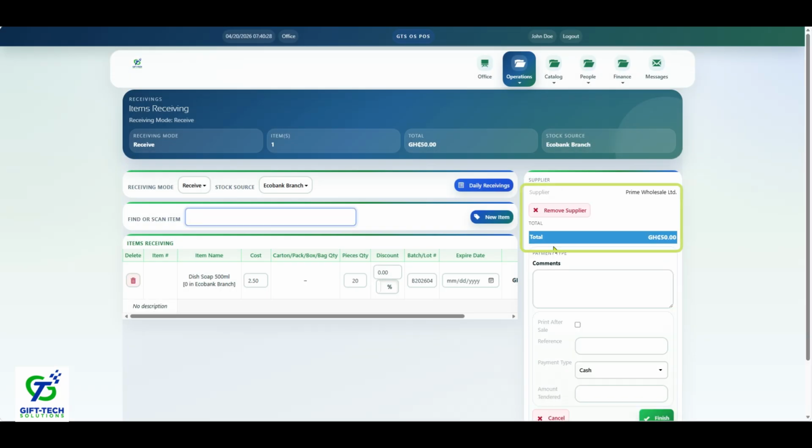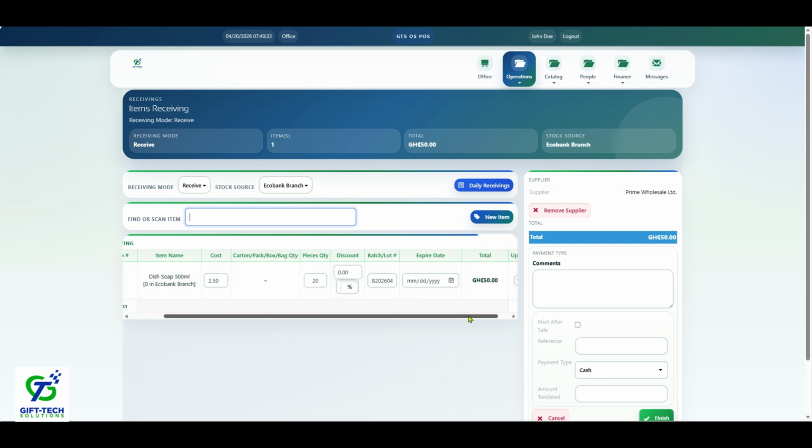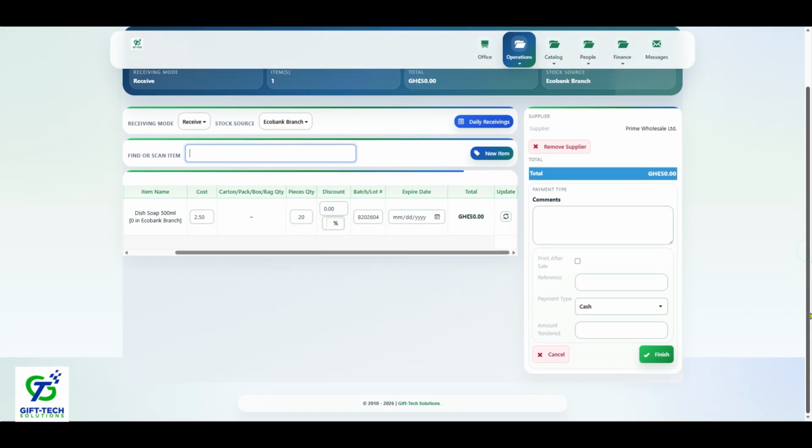Then we save. So you see that the supplier has been selected right here. This has calculated the total for us. And then when you come down here, you can select the payment reference. So mostly the supplier will give you an invoice, right? So you enter the invoice number as the reference for the sales.